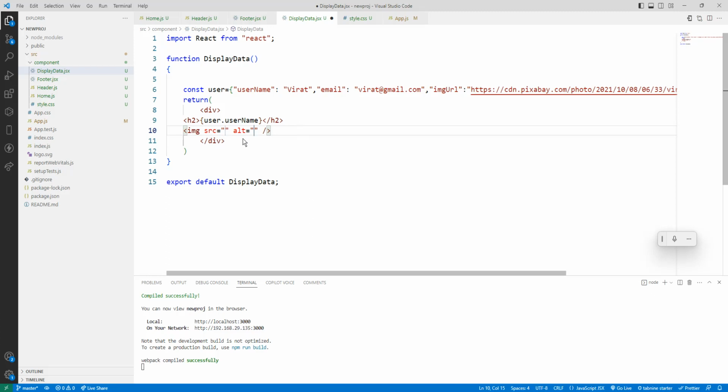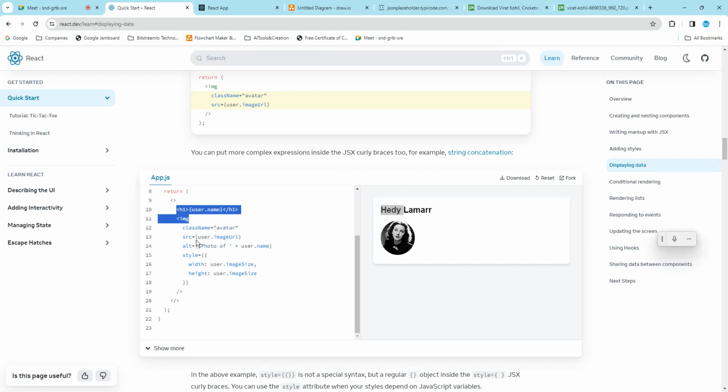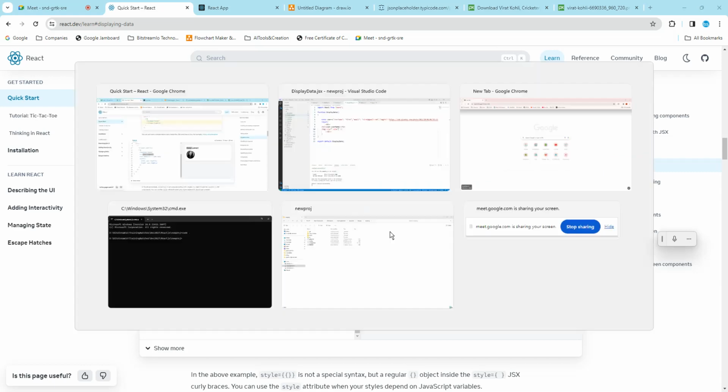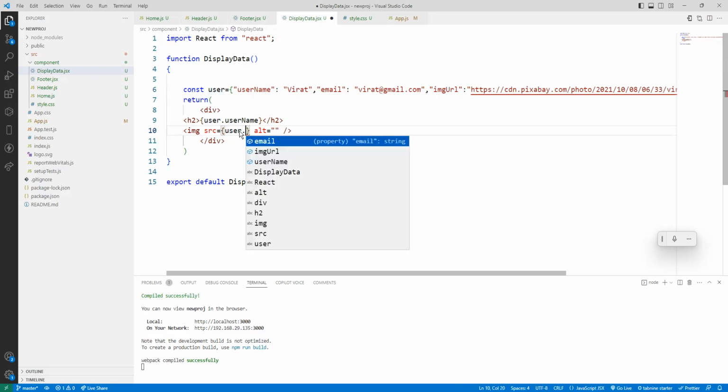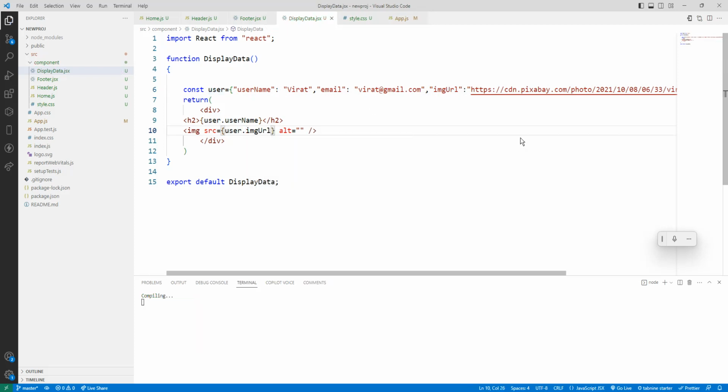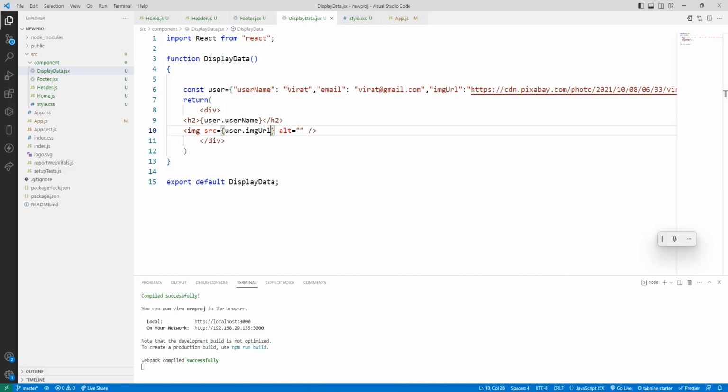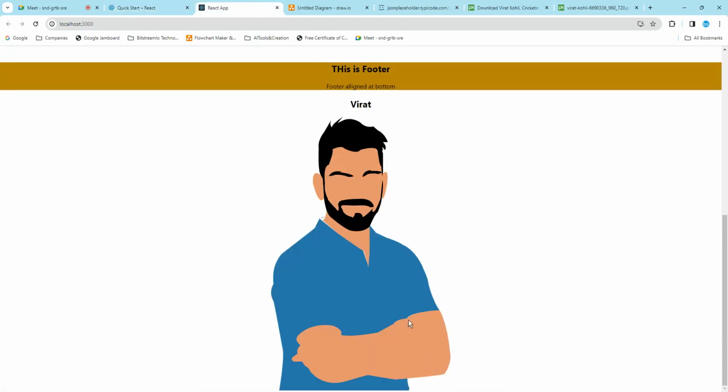Almost all similar, but here we are doing the flower bracket here instead of this one directly class name. We are using a flower bracket here. So what is this one object name, JSON object? This is the user, and I want to fetch the image. So the image URL I need to take here, user dot image URL. Save it. We'll go to the browser. We'll see here.